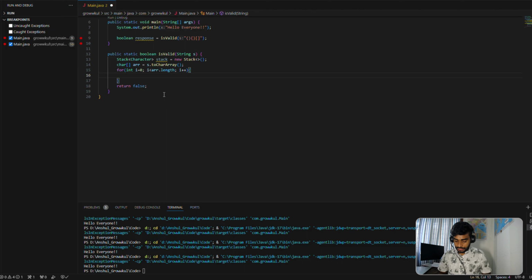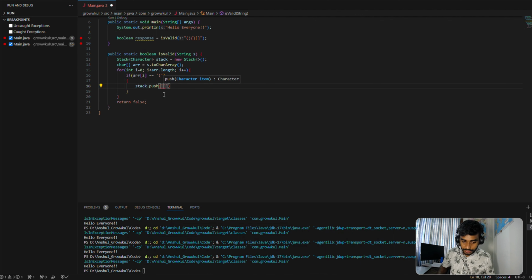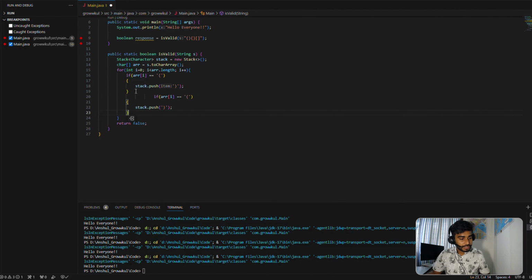Now what I have told is, if arr of i is equal to an opening brace, then what you have to do is push into the stack its corresponding closing character, right? Now let's write the same thing for three different characters.